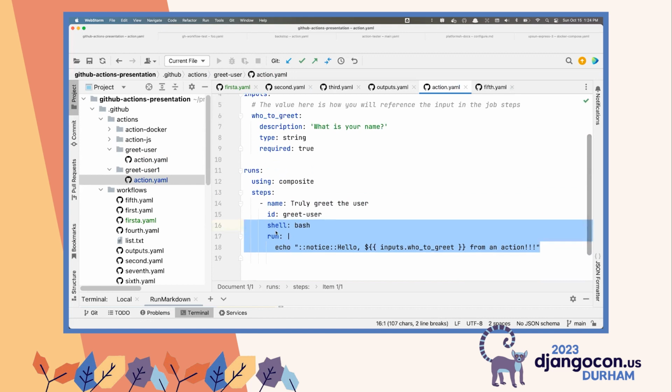Now you'll also notice I've added a shell. So you can, in addition to an ID and then the run, designate the shell. So you can do bash or sh, PowerShell, or Python. In this case, again, I'm just doing a simple bash with an output.